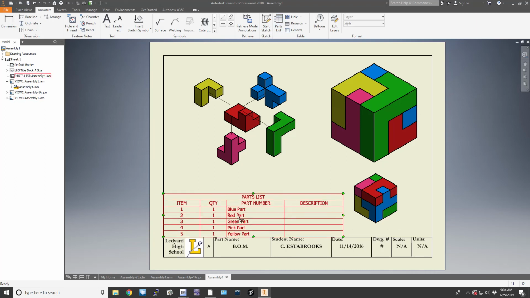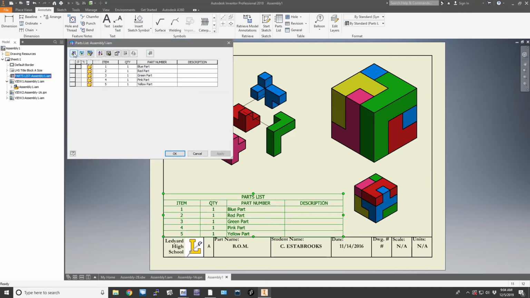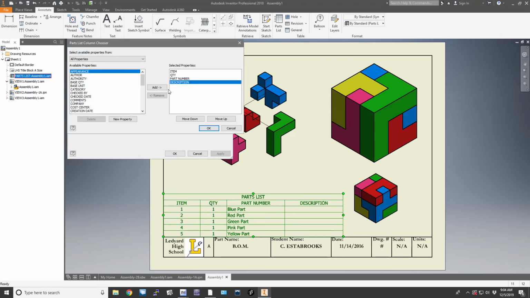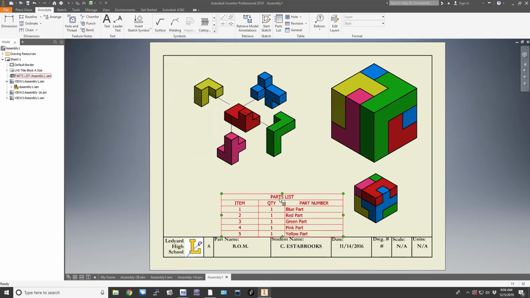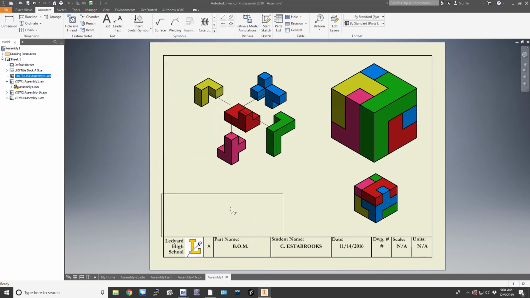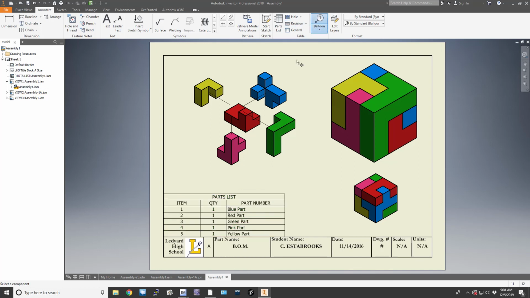Now, if you named your parts blue, red, green, appropriately, then you won't really need this description column. So if we click up here, we can remove the description column. And one annoying thing is that it moves over there. I just have to click and drag it back into that left corner. Then the last thing we need is those balloons that tell us which part is which.